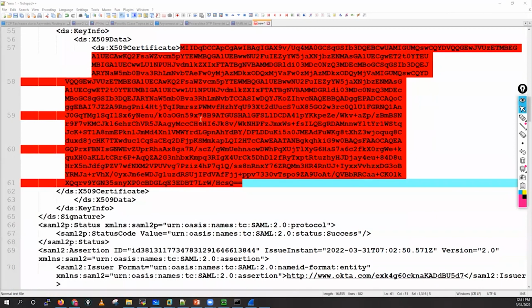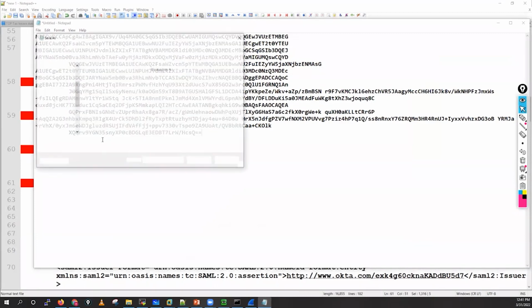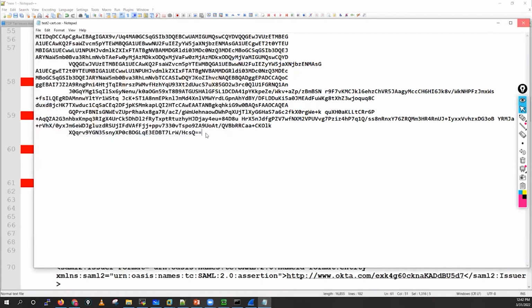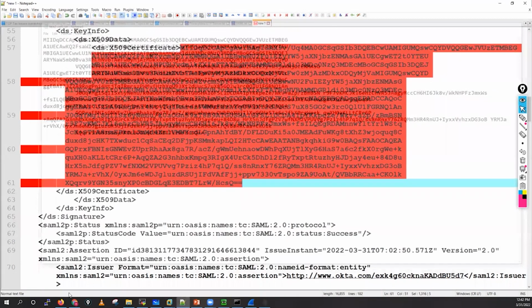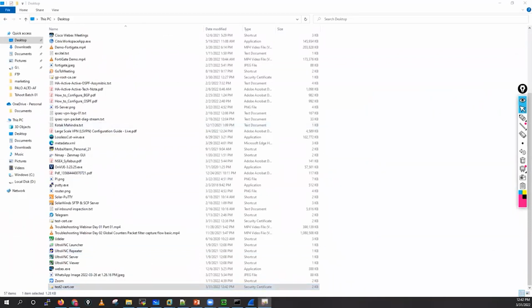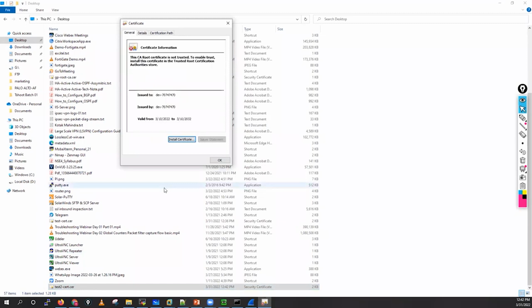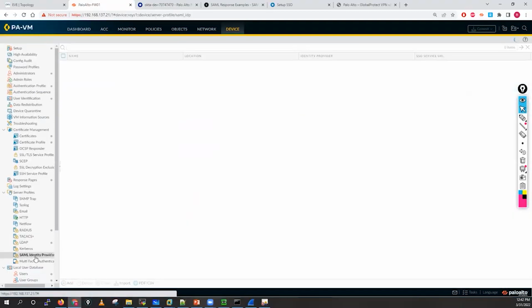Let's understand which certificate it is. Save as, put the name test2 cert.cer. Close it, go to the desktop and look for test2. Open this certificate, go into details, go into thumbprint. I think this is the same certificate as this one, which we have received from the metadata.